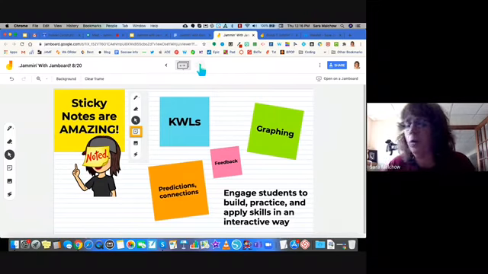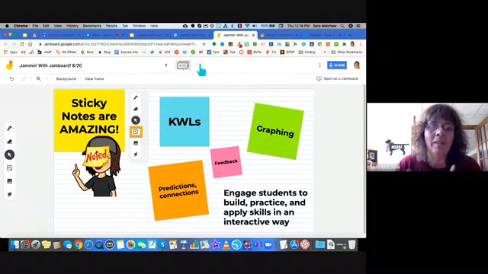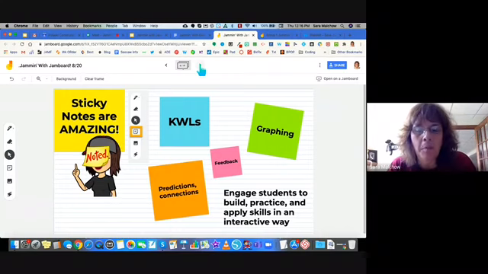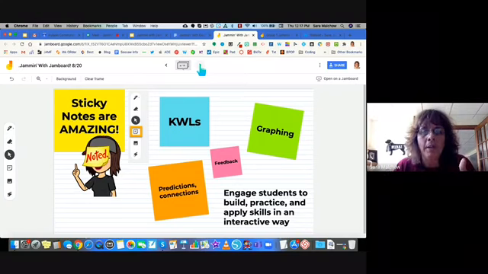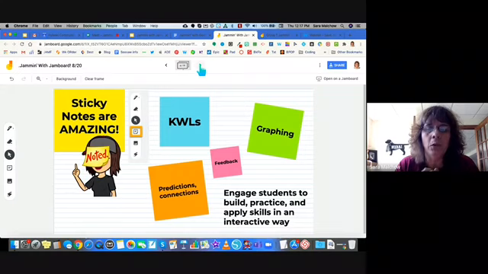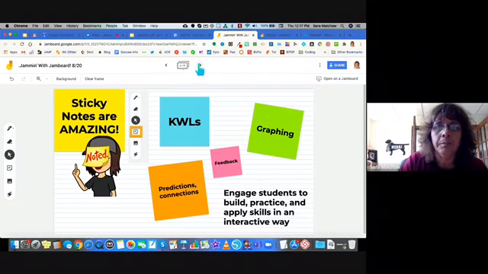So sticky notes are, as you can see here, amazing. When you think about what you can do with the sticky notes, really, the sky is the limit. Anything from KWLs, if you want to give feedback to students, if you want to do graphing, if you have your image pulled in of a graph, you can have students use the sticky notes to actually vote on the graph. Predictions and connections, whatever it might be, again, the sky is the limit. It's just another tool for students to be able to respond on the Jamboard. Great way for them to be engaged with the content and to practice and apply those skills.